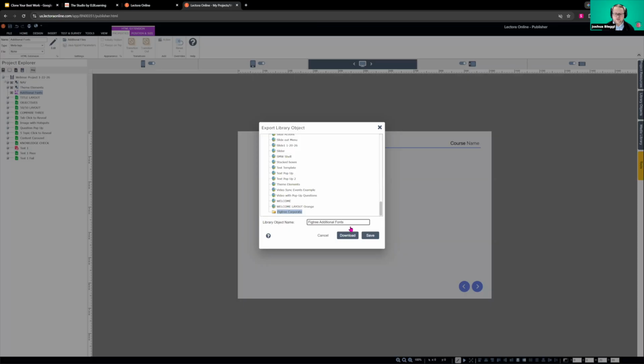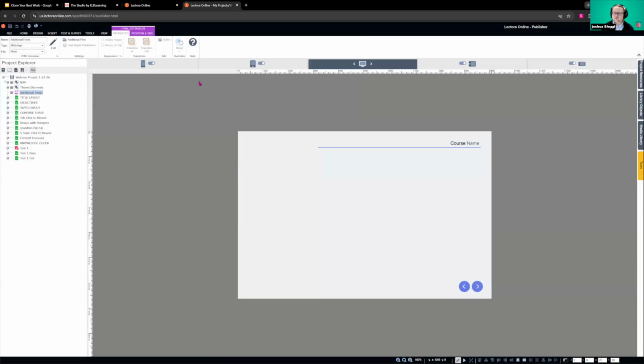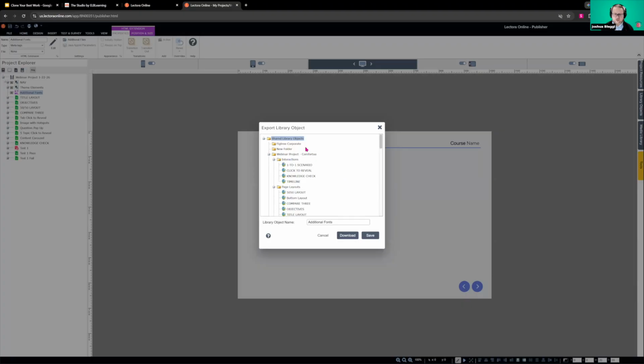Big tree additional fonts. We'll go ahead and hit save there. Or it's just deciding it. Let me try that one more time. I think my internet might be slow today. Okay, so Fig Tree Corporate here. We'll go ahead and hit save.